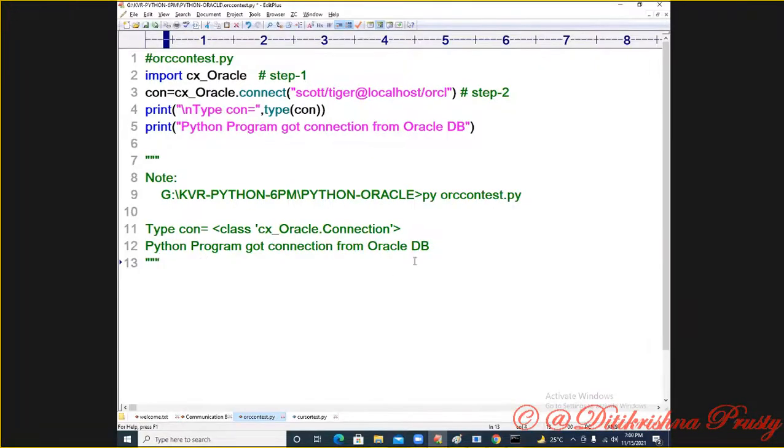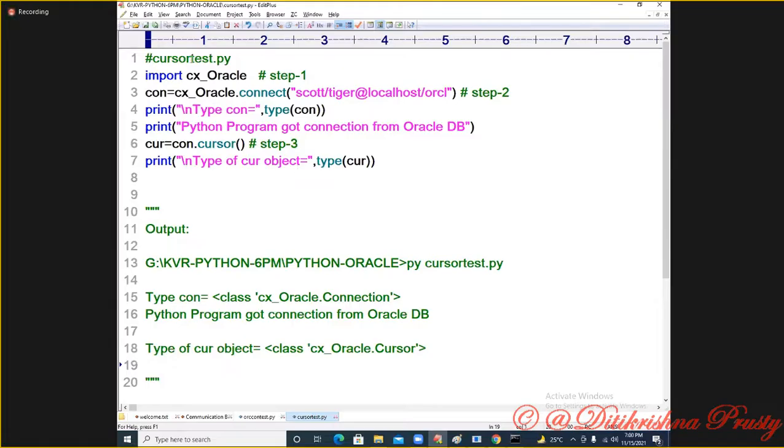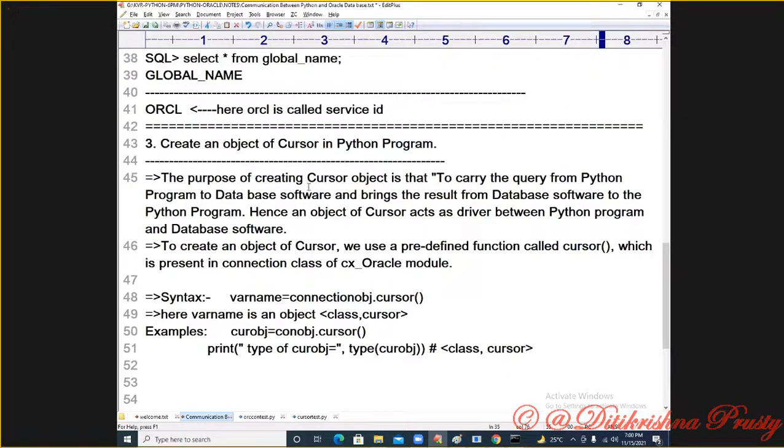Right. Done. I hope that you are understanding what I am talking. So with the program also, I am going to keep you here. Output also I am showing you. Dear students, is it clear? Shall I go to the next step? What is the next step?